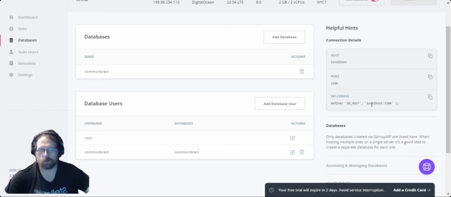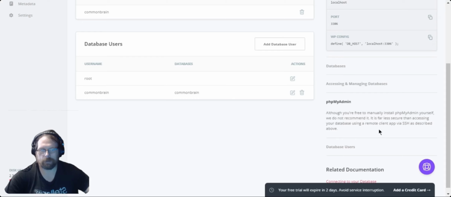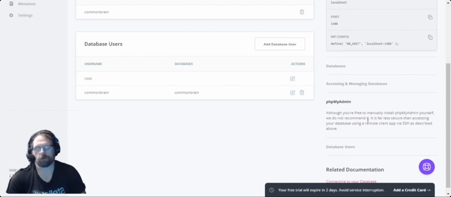Here's your information for connecting to your database and phpMyAdmin. You can manually install it. It does not come installed here, and SpinupWP does not recommend it. They actually recommend using SSH through the command line, and honestly I agree with that recommendation from a security standpoint. However, from an ease of use standpoint, I do personally like to use phpMyAdmin, but it is completely up to you if you want to do that or not.